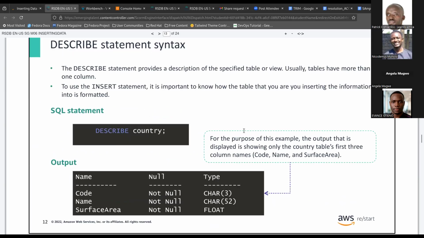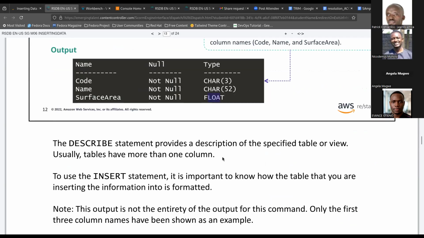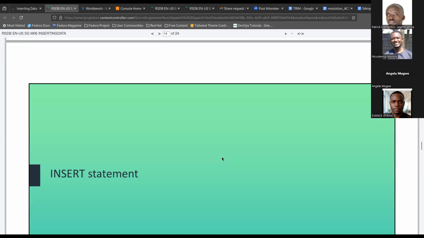It will show that our country table has these fields. We have the code, the name, the surface area, and these are the data types: the code has a data type of character, the name is character, and the float is a data type. So this describe statement will help us to see the description of a specified table. It's so important and we need to know how to use it.